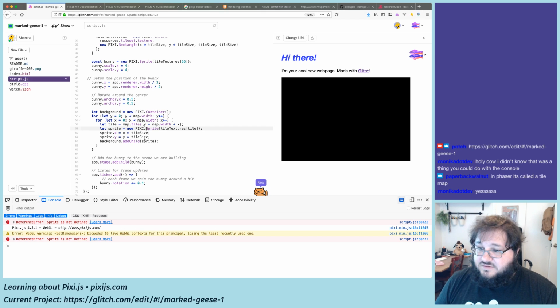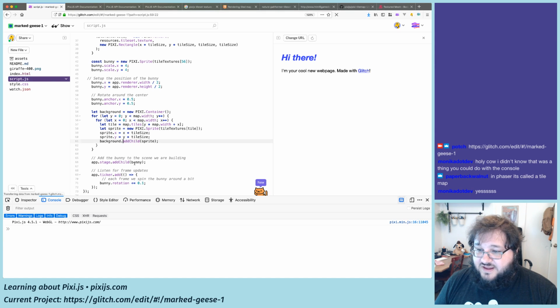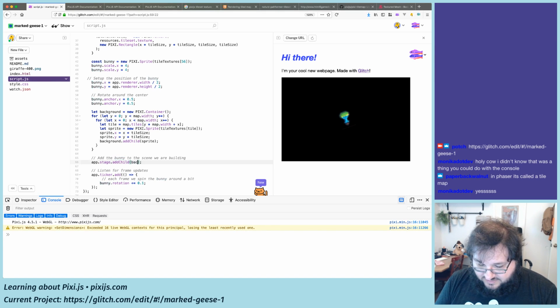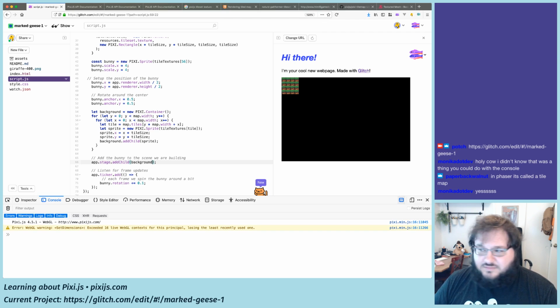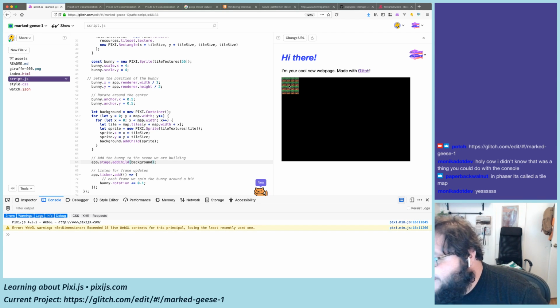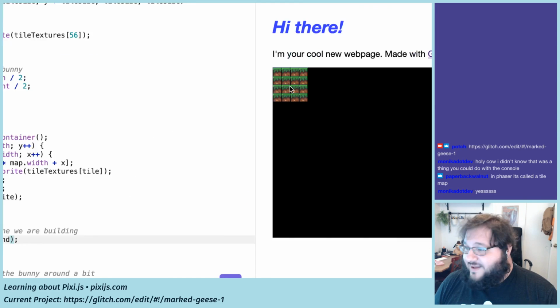Pixi.Sprite. And then as opposed to adding the bunny, I want to add the background and add our world map, and see what happens. Okay. You can see that we have the world's cruddiest world map. It's very tiny.